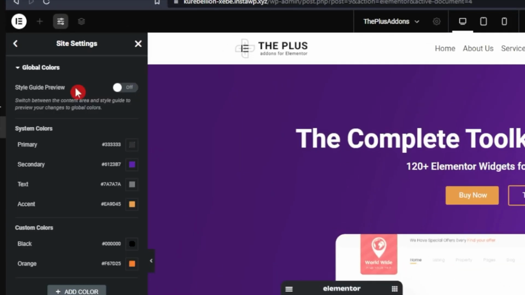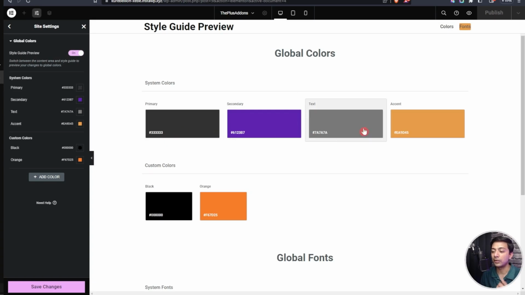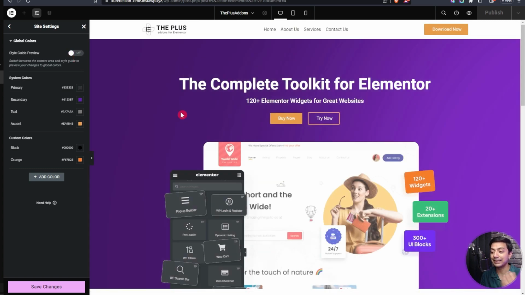So if we click here we can define our system colors, as well as we can also add some custom colors as well. Now by default, you will get this style guide preview turned on. This is how it's going to look. So this is going to give you a quick preview of what colors you are setting. But I personally don't like this. I would prefer to switch this off so that I can see live how the colors are looking on my website.